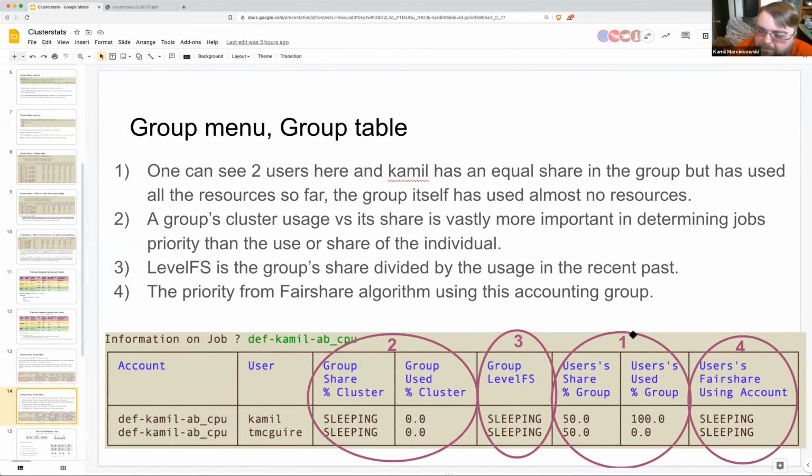So we could see the users in this group, right? A group's cluster usage versus its share is vastly more important to determining the job's priority than the use or share of the individual, right? So this is much more important part here. The group share of the cluster and the group usage of the cluster. But here we can't see the share because there's no jobs here.